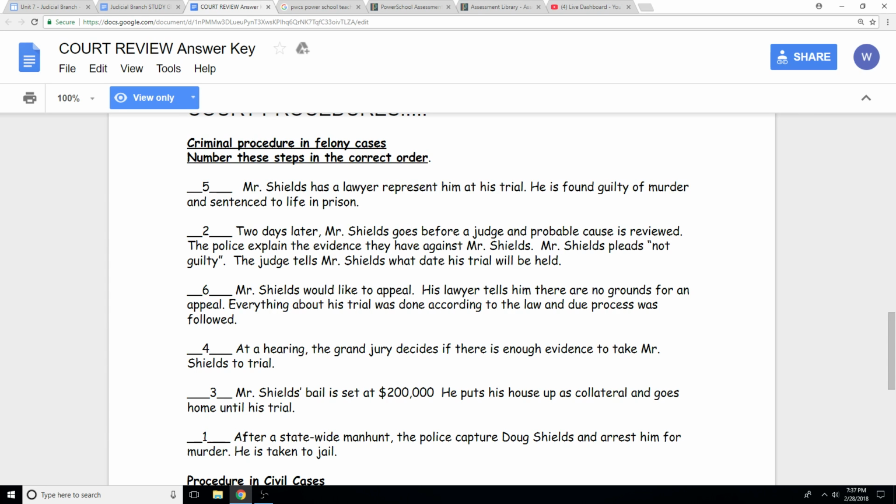So let's see where the arrest happens. After a statewide manhunt, the police capture Doug Shields and arrest him. He is taken to jail. Now, all we know here is that the arrest, they don't really say the probable cause here, but we're going to assume there's probable cause. But we do see the word arrest.